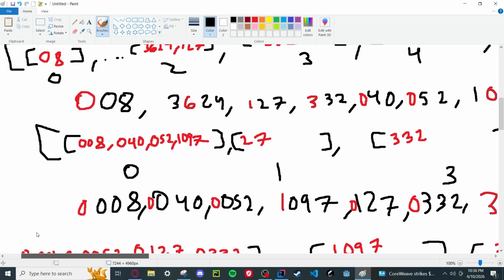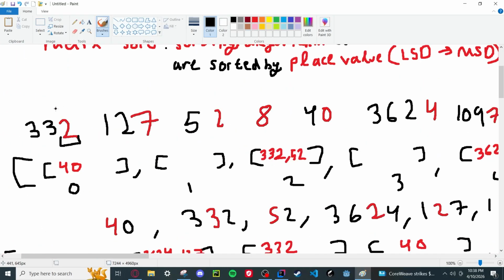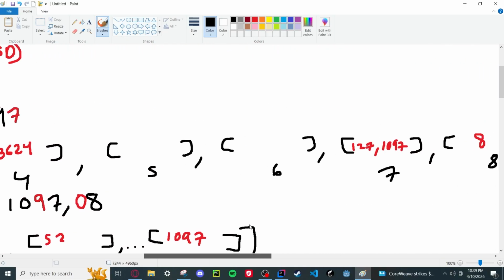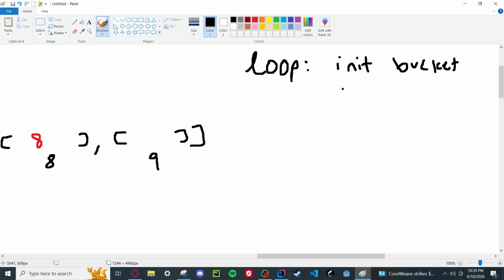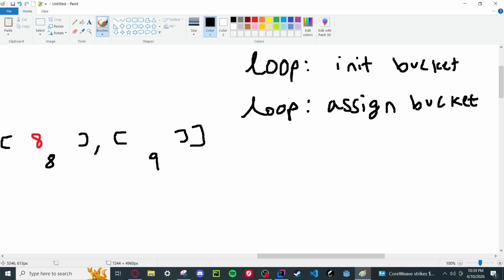And one more thing I want to explain is how we decide when to stop our loop, or what this would look like in code. You're going to need one loop to initialize our bucket array, filling those empty buckets. We're going to need another loop to assign the bucket values.